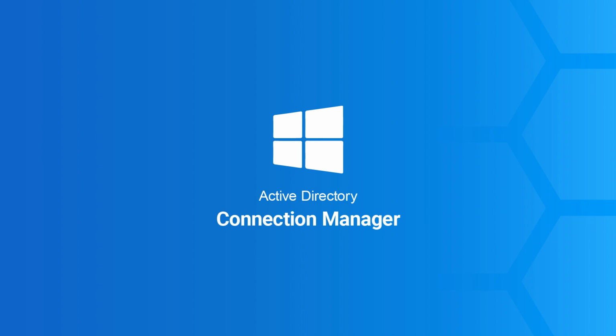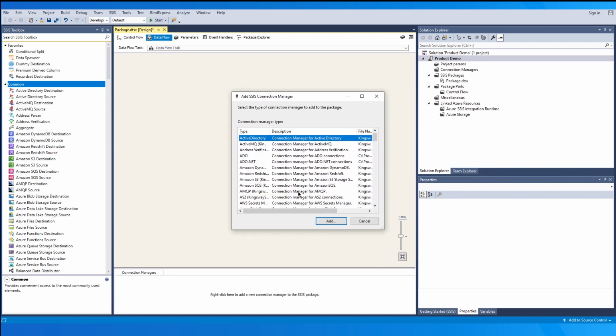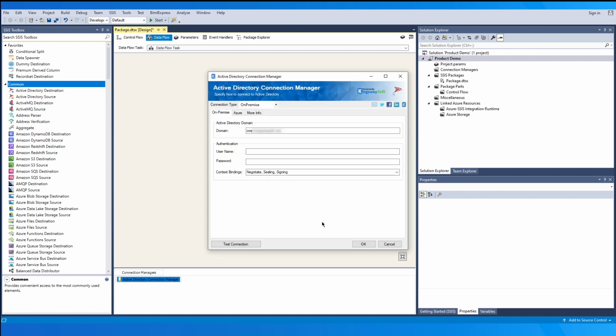To begin with, let's look at the Active Directory components. As a first step, after you have installed the toolkit, open an Integration Services project, and within a package inside it, right-click on the Connection Manager section. From the list that comes up, choose the Active Directory Connection Manager. Double-click on it or select Add to open up the Connection Manager user interface.